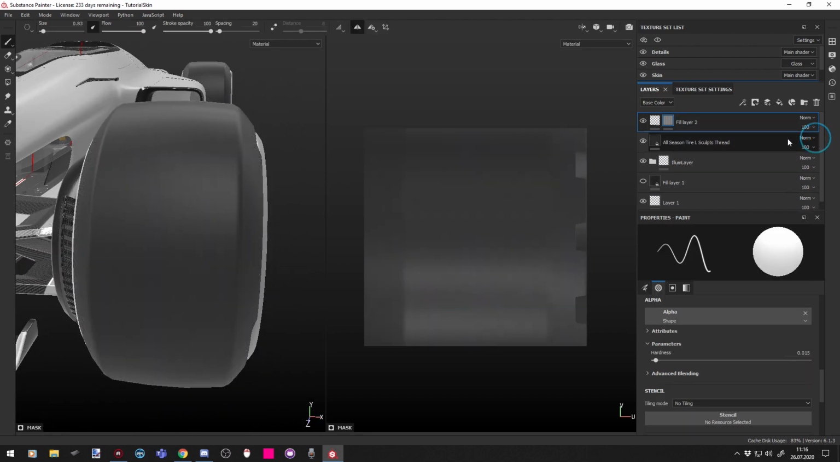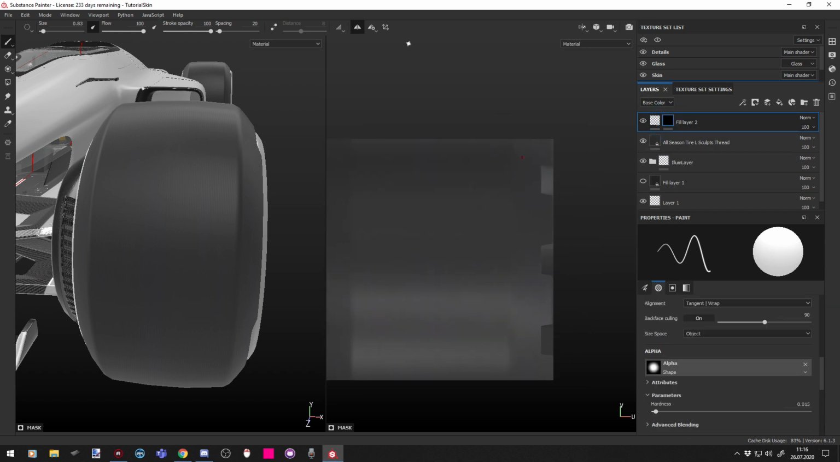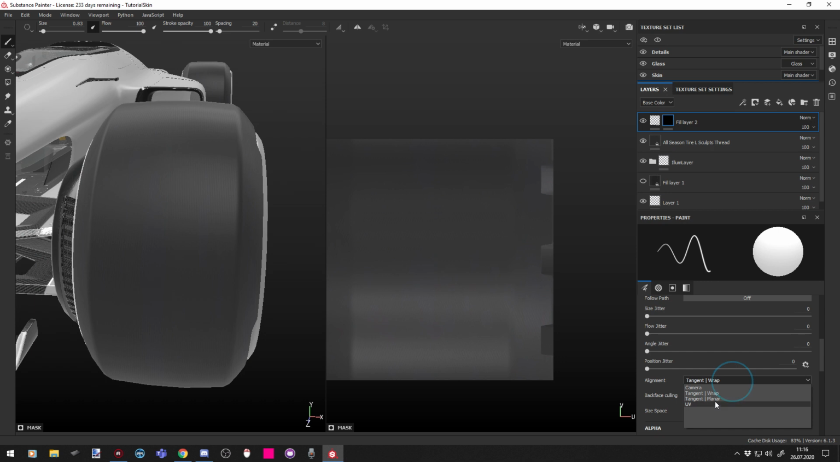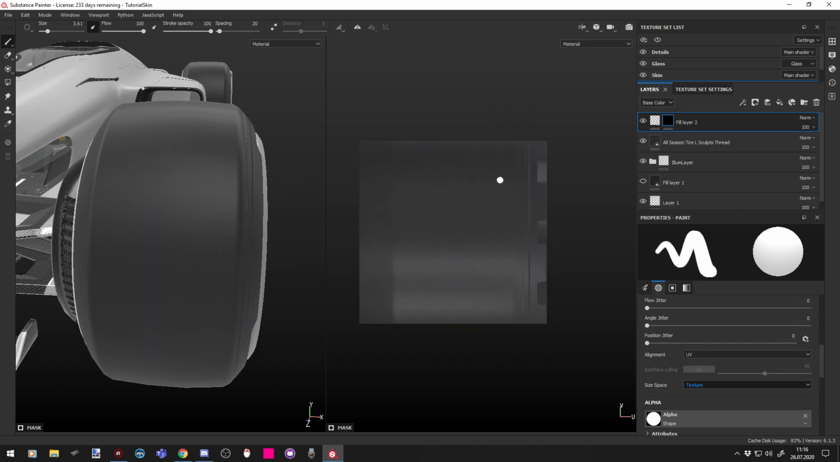So if you wanna make some actual just simple lines, pretty easy to do. Just go to alignment UV, texture, make your thing a little bit harder, and just make your lines. This is how it works.